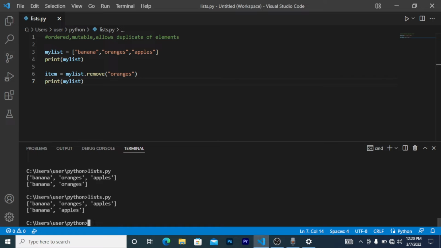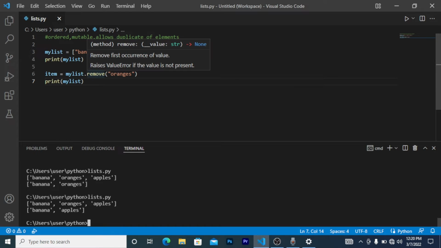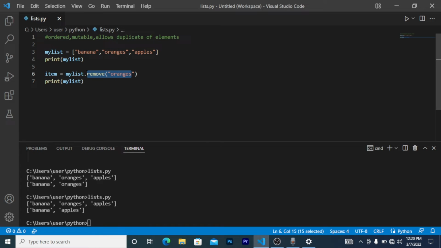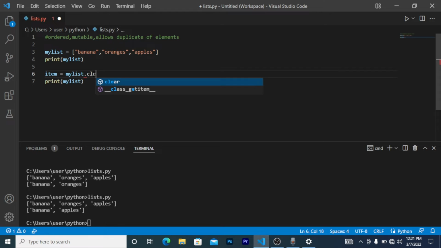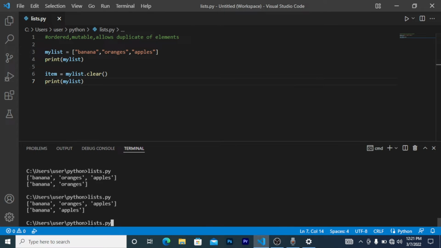You can also decide to remove all the elements in your list. You can do this by using the clear method. For example, just here, you can just use my list dot clear. Okay, if we clear and we save this, if we print here, you can see we have an empty list.